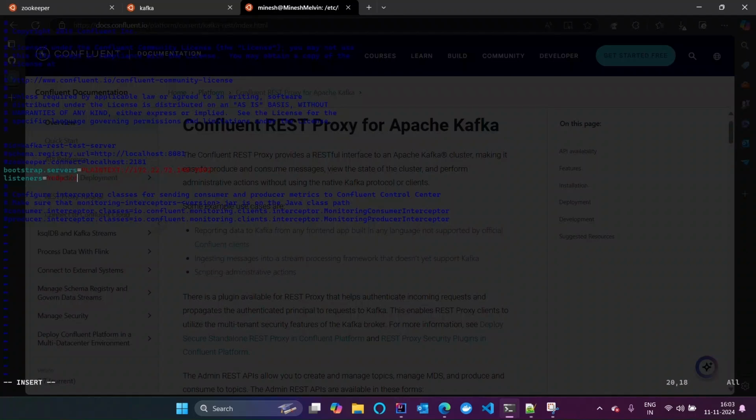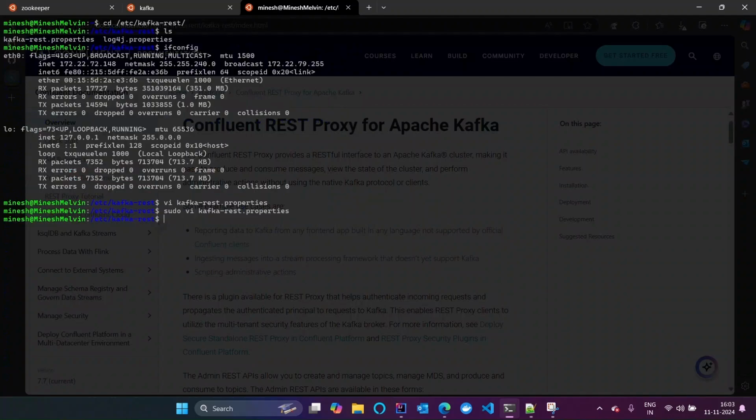This property will make the Kafka REST proxy listen to any IP address that you provide in this property. Replace that with http://0.0.0.0:8082. So this will make the Kafka REST proxy listen on port 8082 and it will listen on any incoming channel. I'm going to save that. Now we have our Kafka REST properties ready and configured.